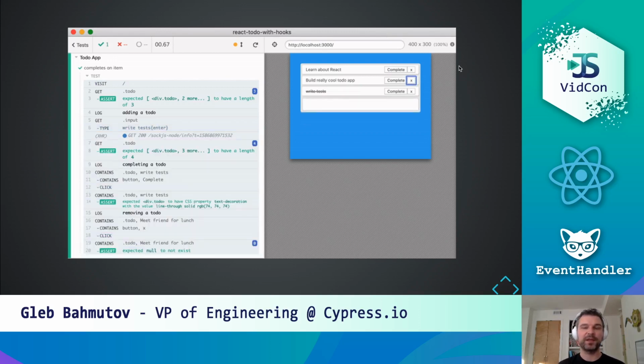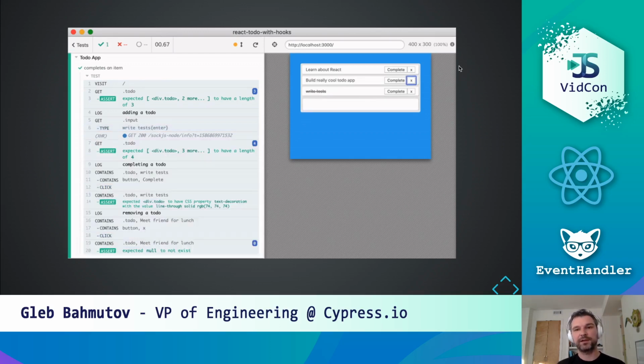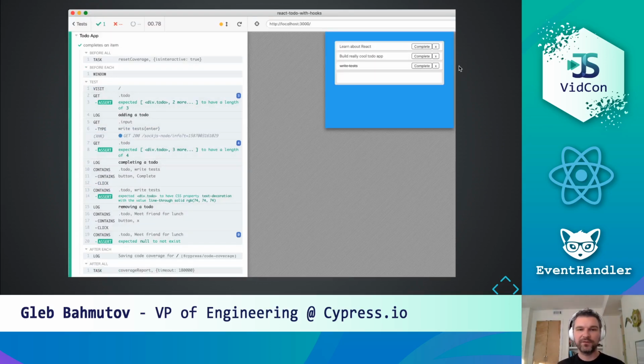This is a live application. I can do everything myself, just like I can do with an actual application in a browser. This is a static screenshot for high resolution.